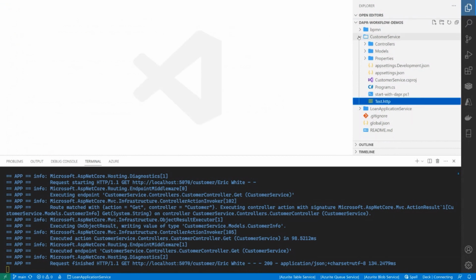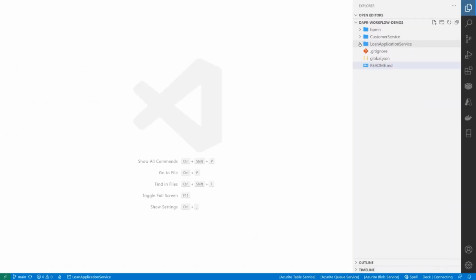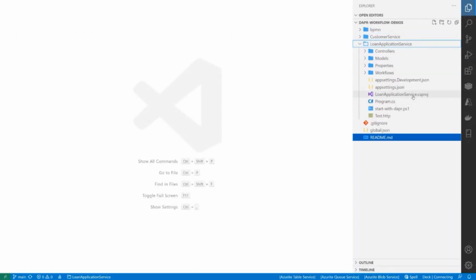So that's the customer service. Now we will go into a more interesting part of the demo, obviously, because this is the loan application service, and this is also where the workflow lives.